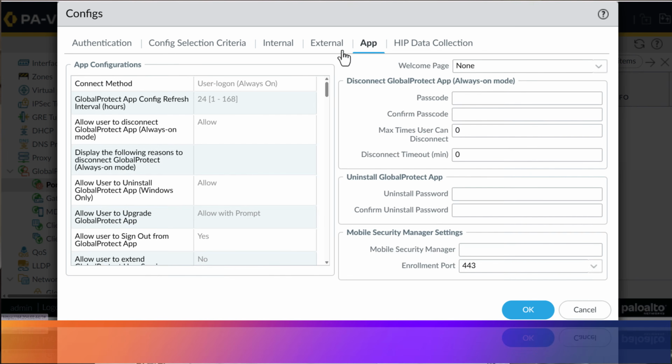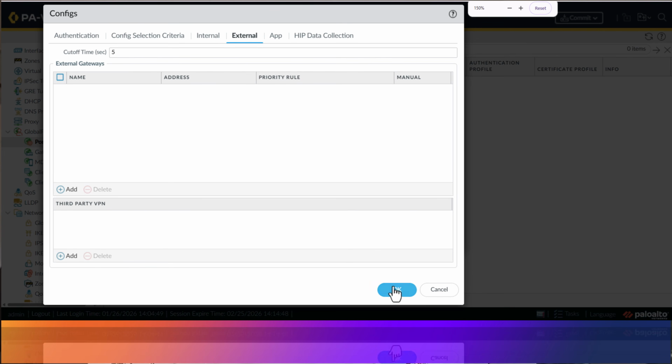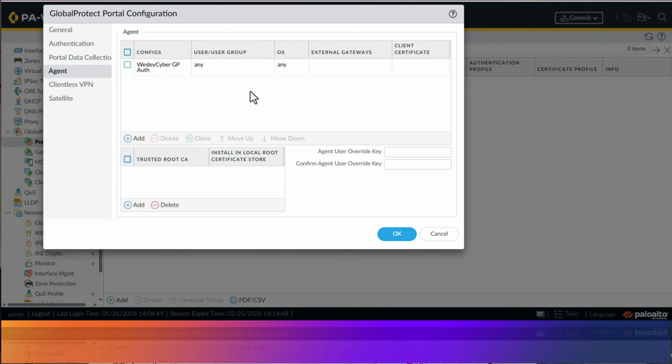But first, we're just going to configure the portal. So this is where we'll actually configure the gateway to get the portal to go to the gateway. So we will come back here in a minute. But let me hit OK. It's very, very important. You need an agent here. This will not work without an agent.